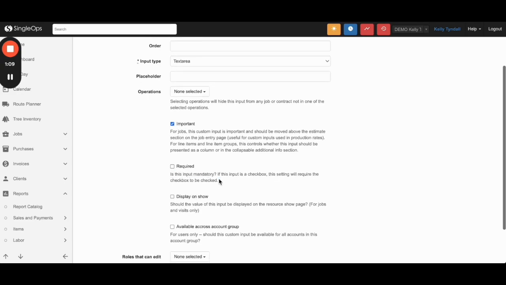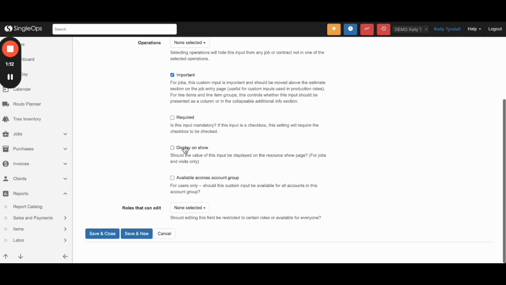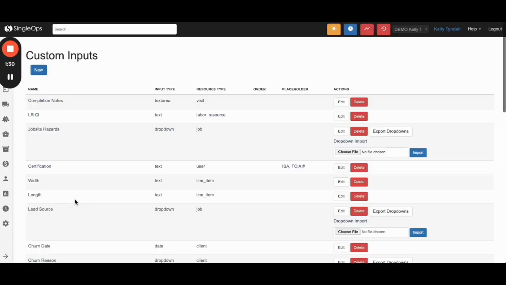Important will determine where on the page the custom input will show up. Required will determine if the field is mandatory, and Display on Show will let you know if it will display from the job preview or if you'll need to edit the entity that you're adjusting. If you want this to be only editable by a specific type of role, you can select that here. When finished, save and close.